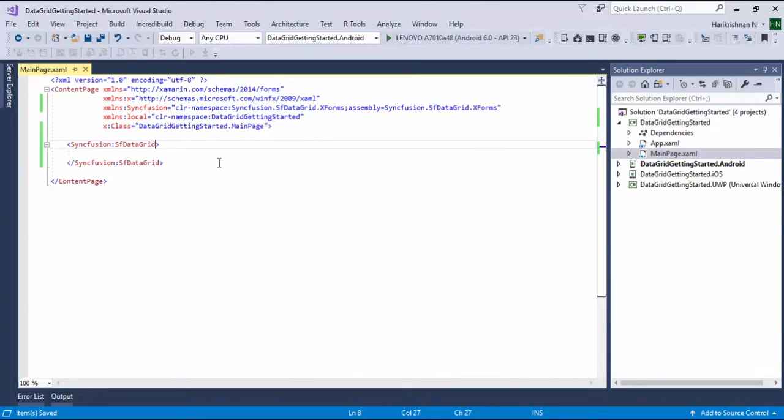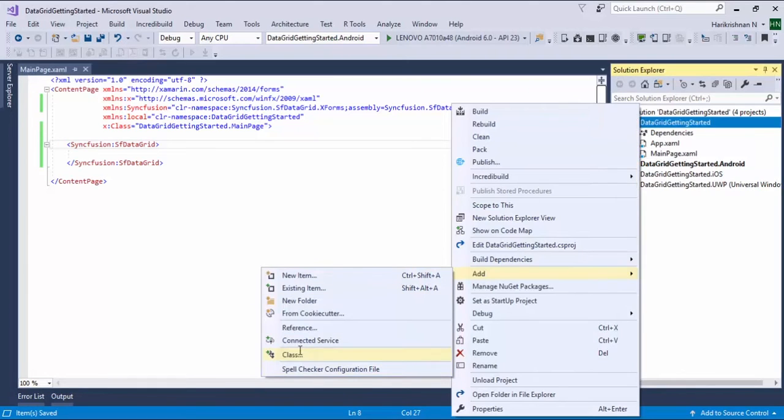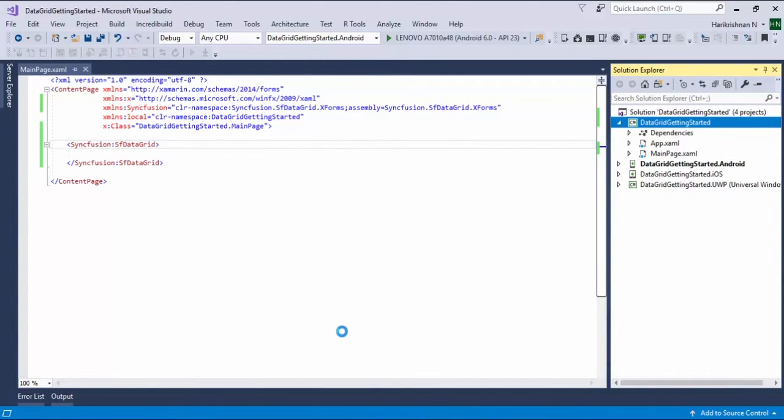In this demonstration, I'm going to create a local collection of data which holds the information of some random orders of customers. So I'm basically going to bind the collection of orders info to the data grid to render in the table format. For that, first let me create a class called OrderInfo. Right click the DataGrid Getting Started project and choose Add, and then Class and name it as OrderInfo.